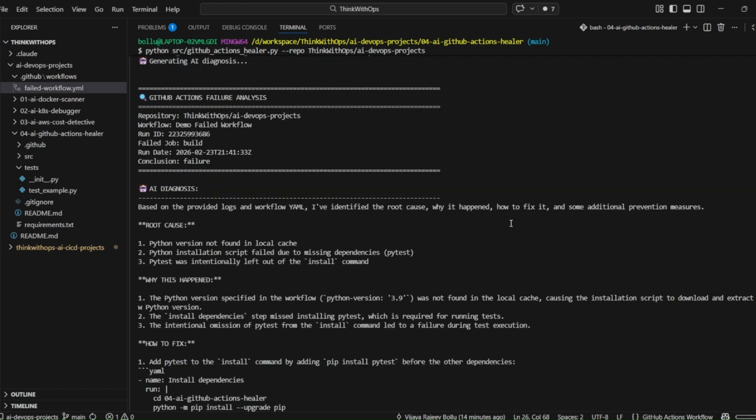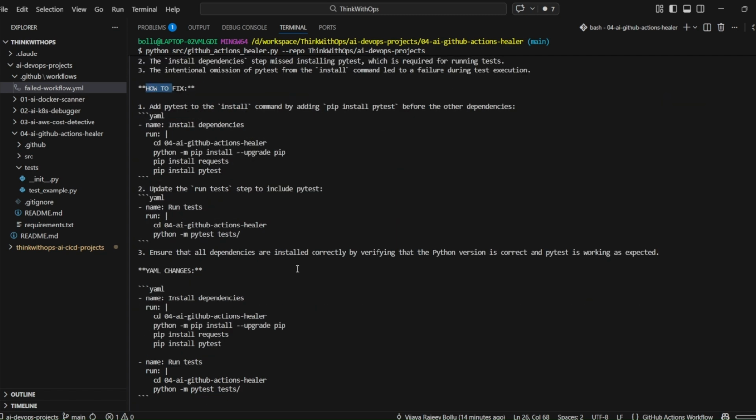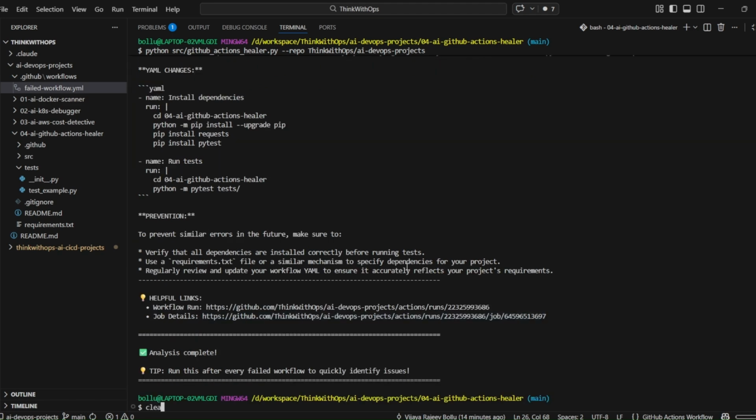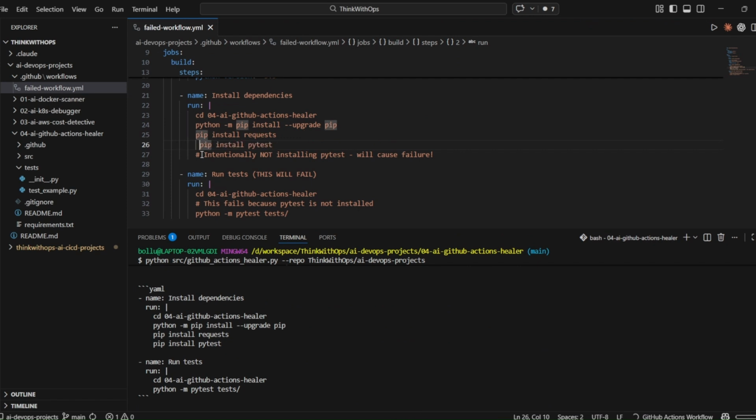Look at this. The AI identified the exact root cause. Pytest is not installed. It explains why using a simple analogy. Then it gives specific fix steps, including the exact YAML change needed. And it gives me the direct link to the failed run on GitHub.